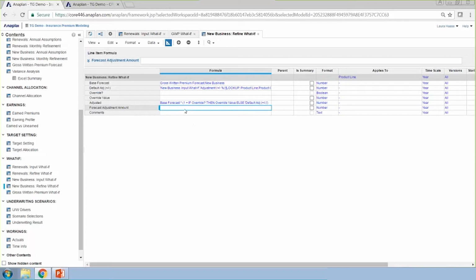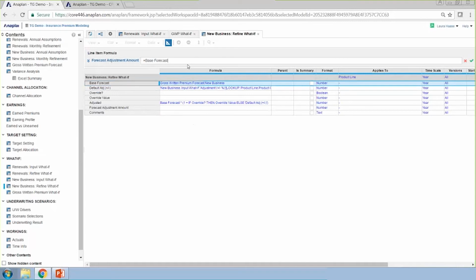And instead of leaving it blank like we did for the comments, I have the ability to enter formulas in here in the same way that you might do it in Excel. So I could take, say, my base forecast and multiply that by my adjustment amount.